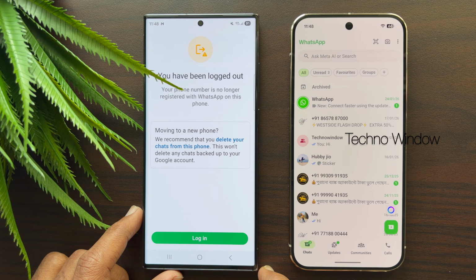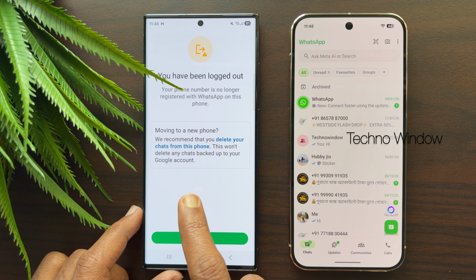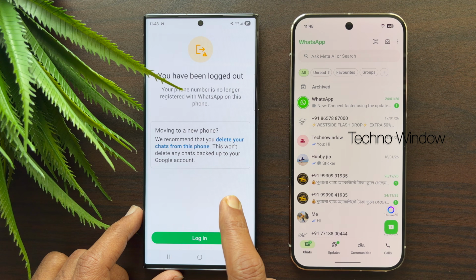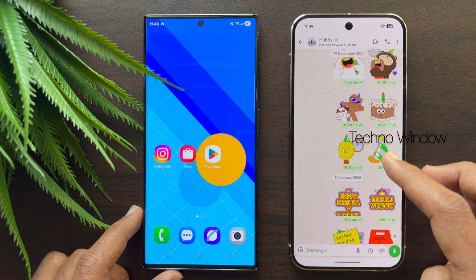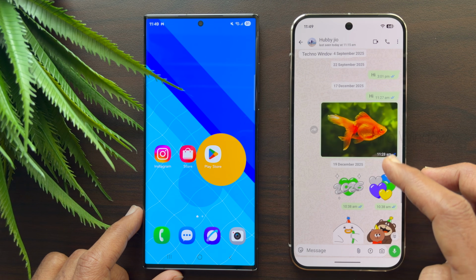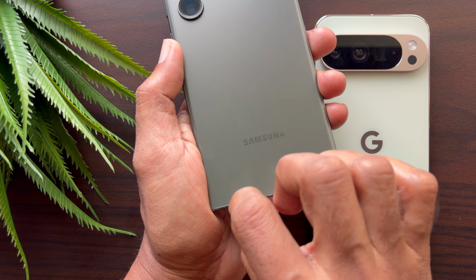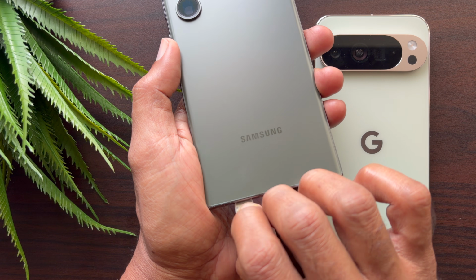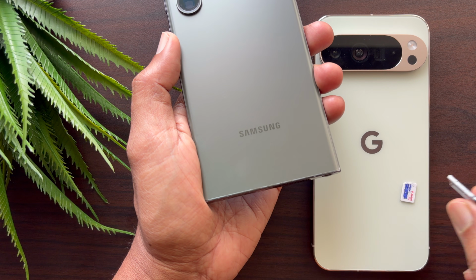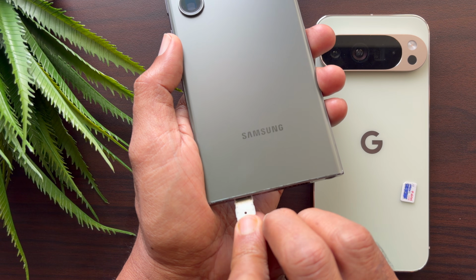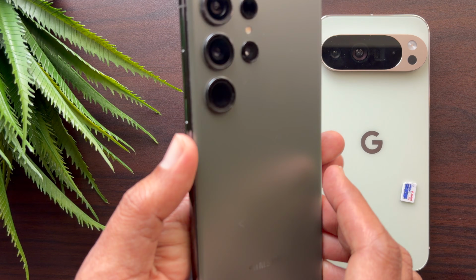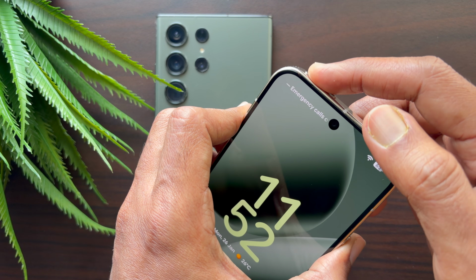These are the steps to transfer all your WhatsApp chats and media from old Android phone to new Android phone. Here you can see it will transfer all media and call logs. When your WhatsApp transfer done, you can transfer your SIM card from old phone to new phone. Simply remove SIM card from old phone and insert the SIM card to your new phone.